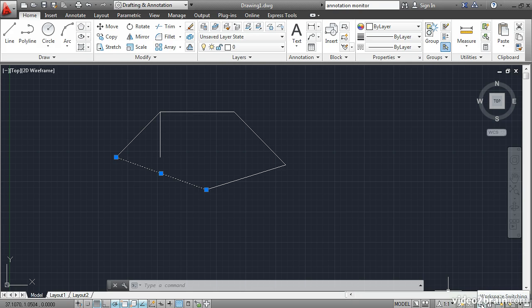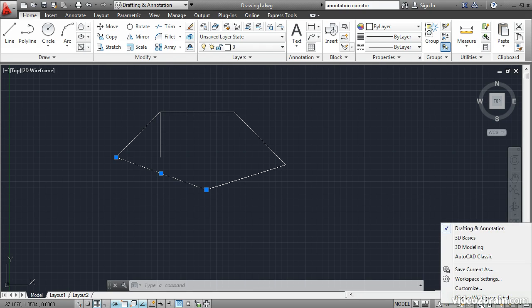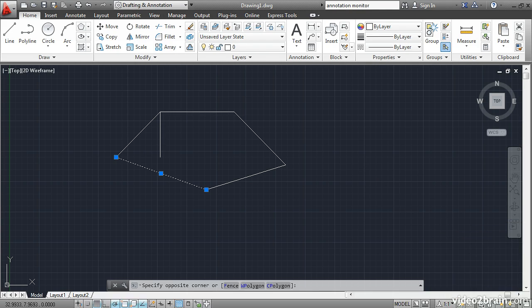Over here we have a workspace switching icon, which allows you to change workspaces. This is just like this drop-down at the top of the screen. It has the same functionality. This allows you to lock certain user interface elements. If you have the interface just as you like, with your palettes and toolbars in the right place, you might want to lock them so that you don't inadvertently move them.